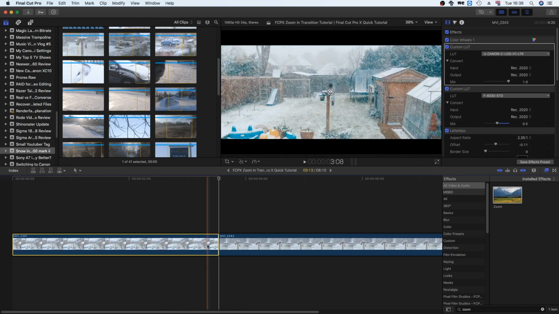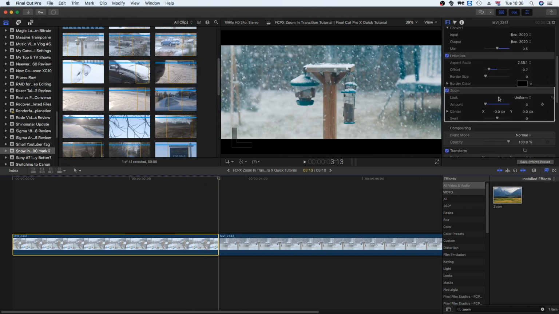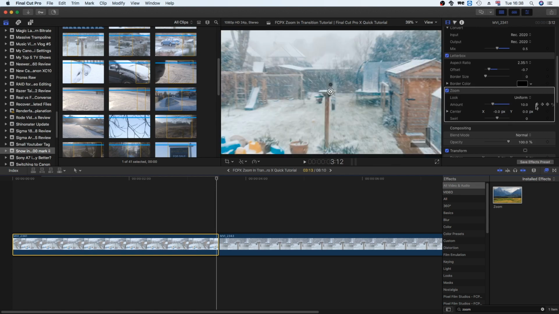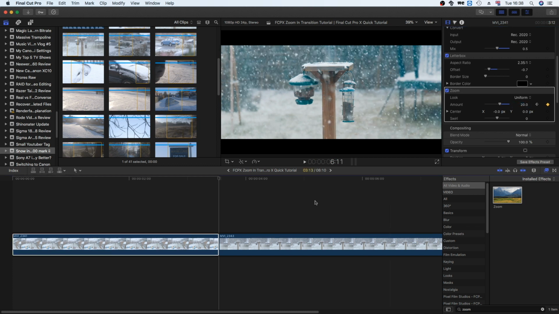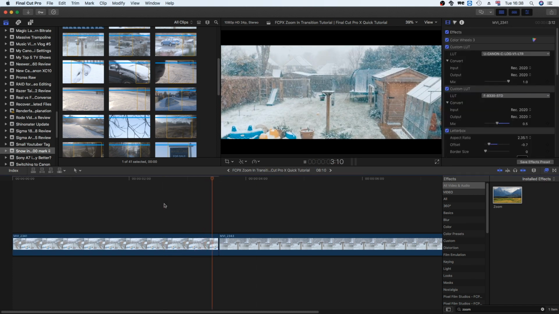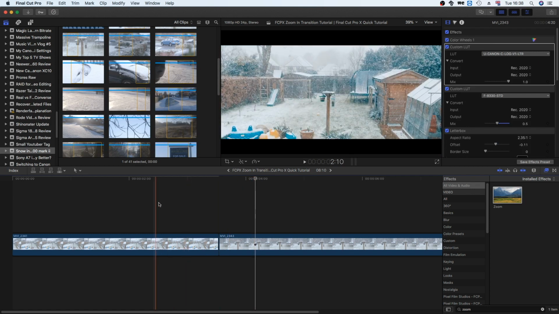Very subtle, so I'm going to go back to the zoom effect. And I'm going to set it to 20 instead. That looks a little bit better.